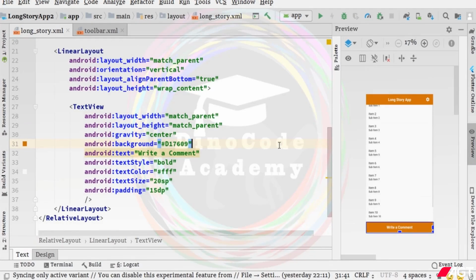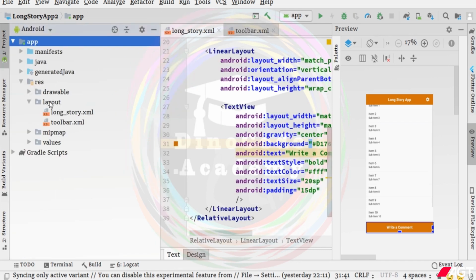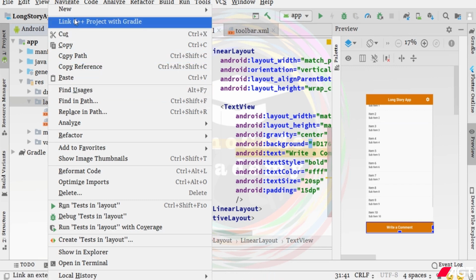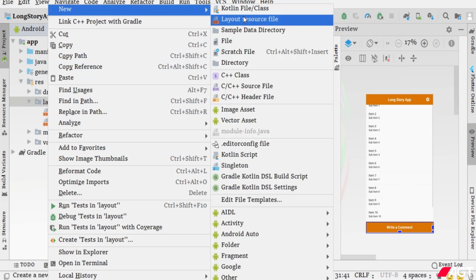In this lecture we are going to design the list view item XML file. Every list view requires a list view item file so that it can display the list of items repeatedly by using the adapter. So to do that we need to create another resource file, that is an XML resource file. For creating the XML resource file, just click here on the project tab, go to the layout folder, right click it, click on new, and then select the layout resource file.